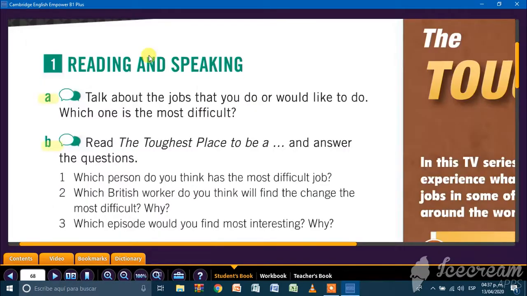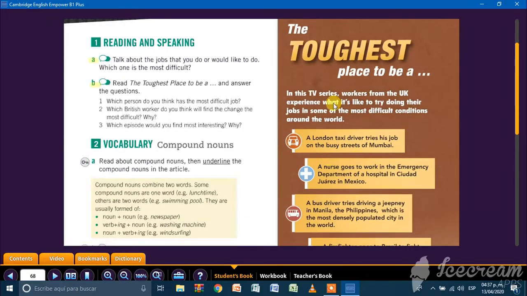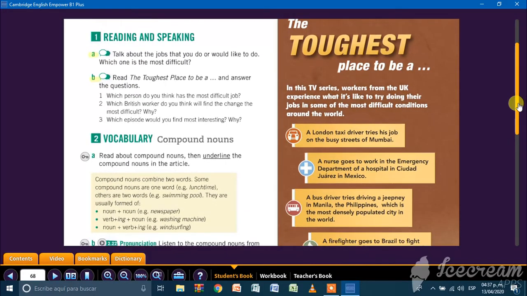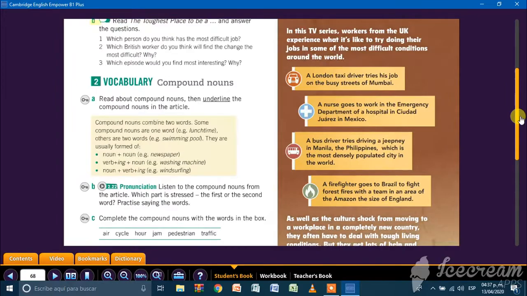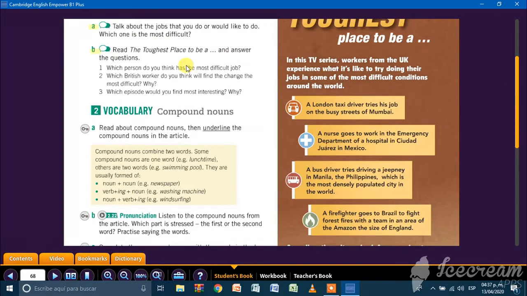Okay, and you're going to write down number 1, reading and speaking, A and B, and write down the answers to these questions, only the answers. So read them carefully. On letter B it says, read The Toughest Place to Be A and answer the questions. So it's referring to this article next to the questions. You read the article and then you write down the 3 answers required.